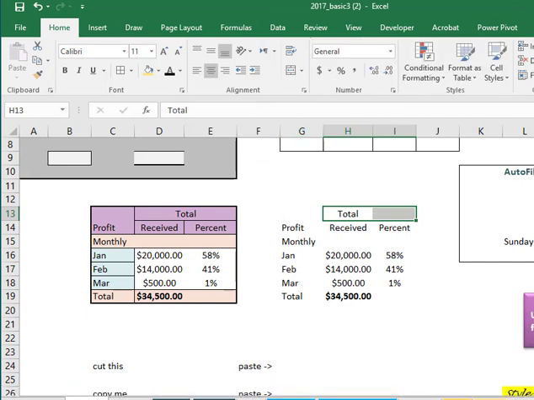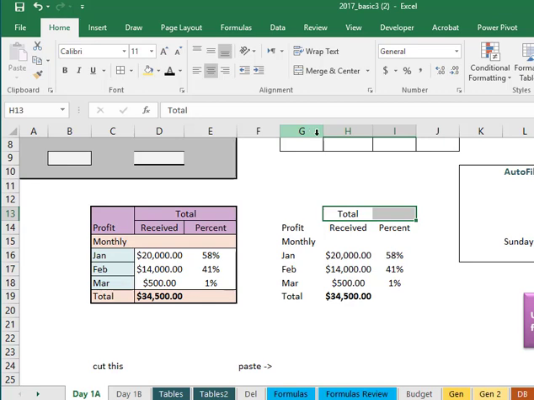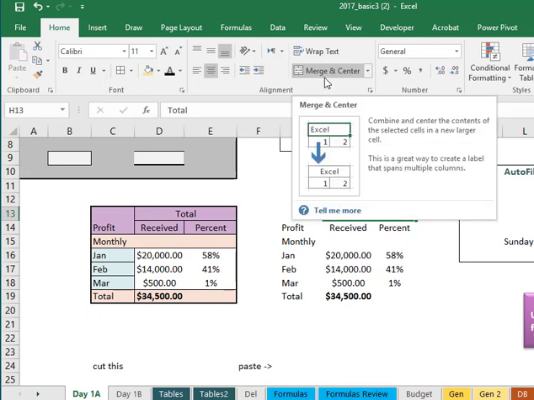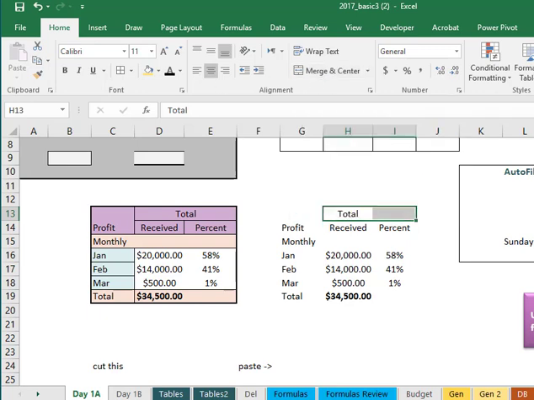And just so you can see how that would look otherwise, if you're able to extend the ribbon, you can see that it actually says Merge and Center. But if it's shorter like it was in the beginning, you can't see it.